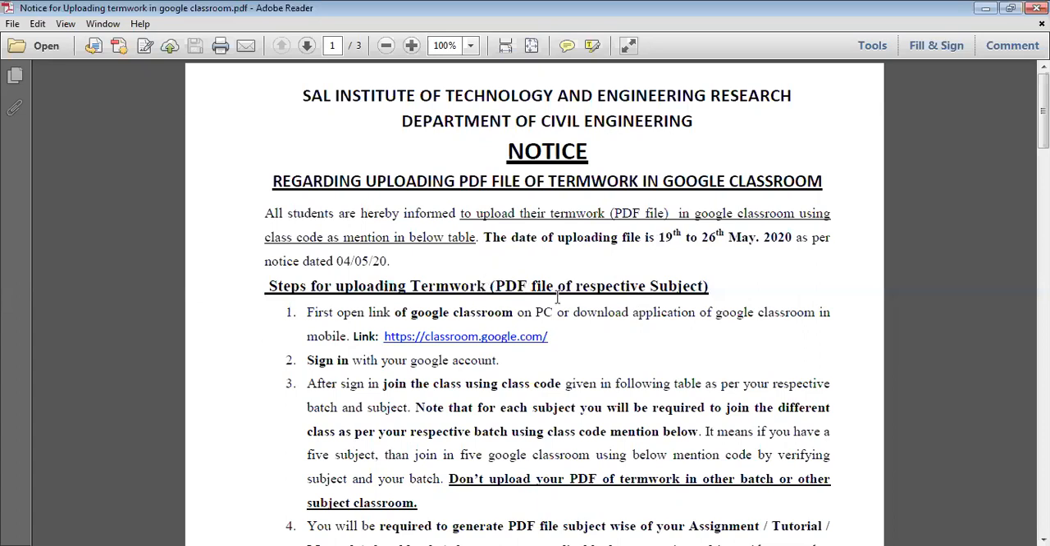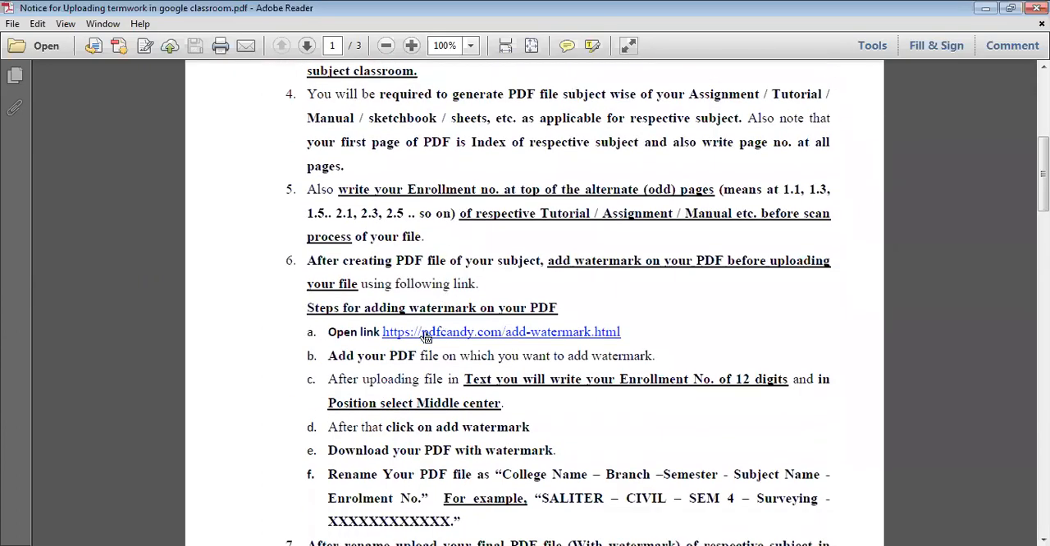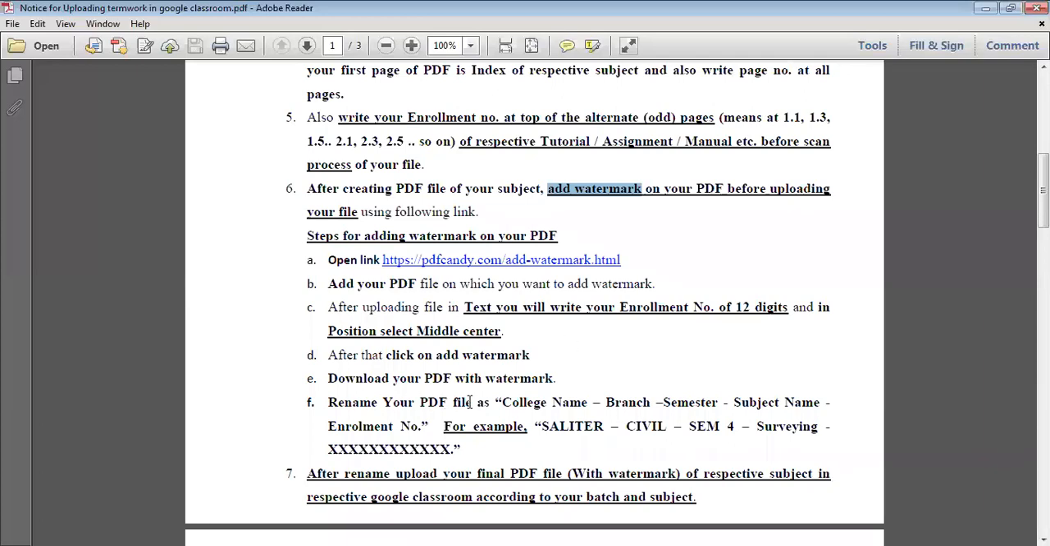Before uploading the term work file, you have to scan the pages of your assignment and make it a PDF. After this, you have to apply a watermark as per the instruction given here. Create the watermark, save the file as a PDF, and rename it like Surname, Civil, Semester 4, Surveying, and your enrollment number. This file may be saved on your desktop, laptop or mobile. How to upload this file, that is very important, we discuss today.